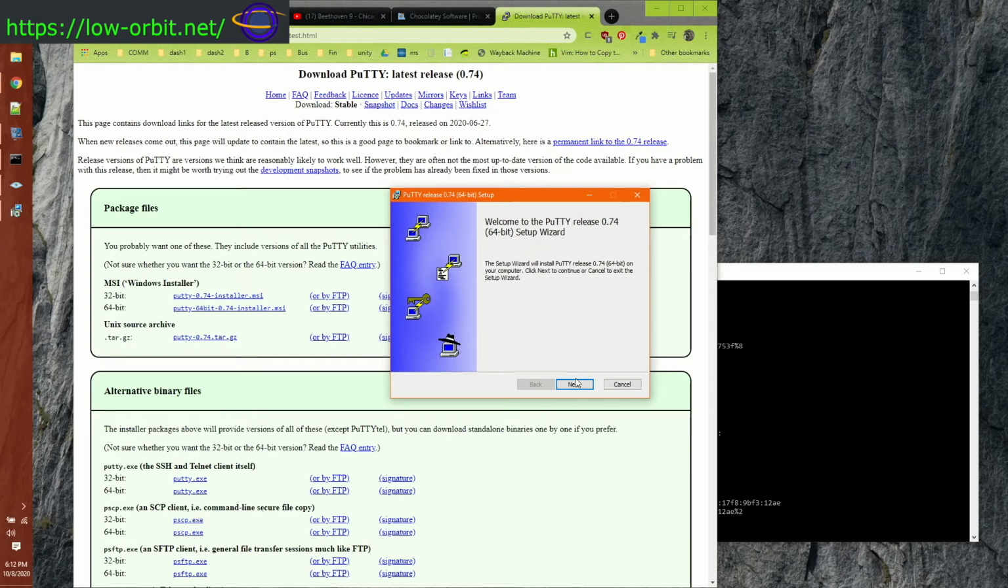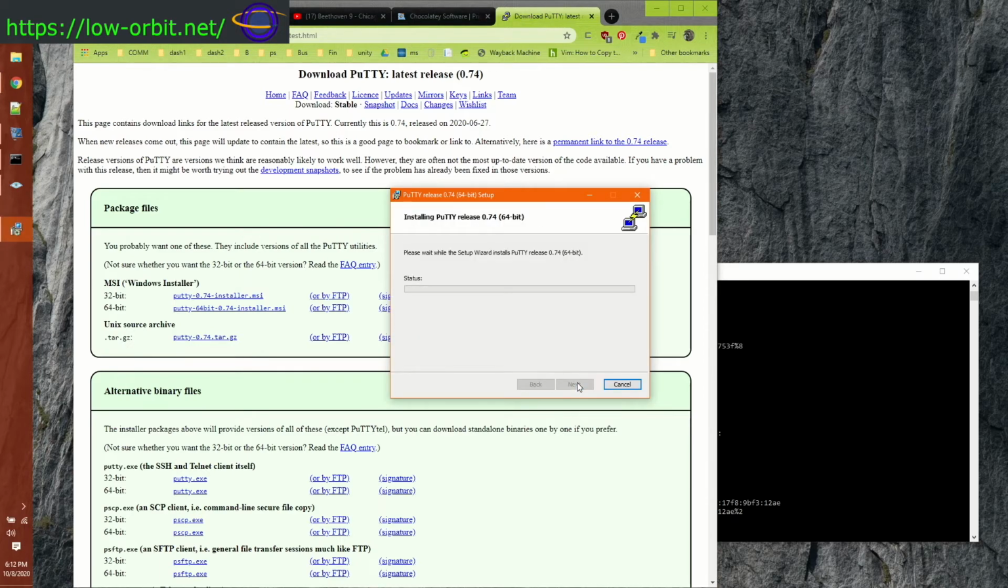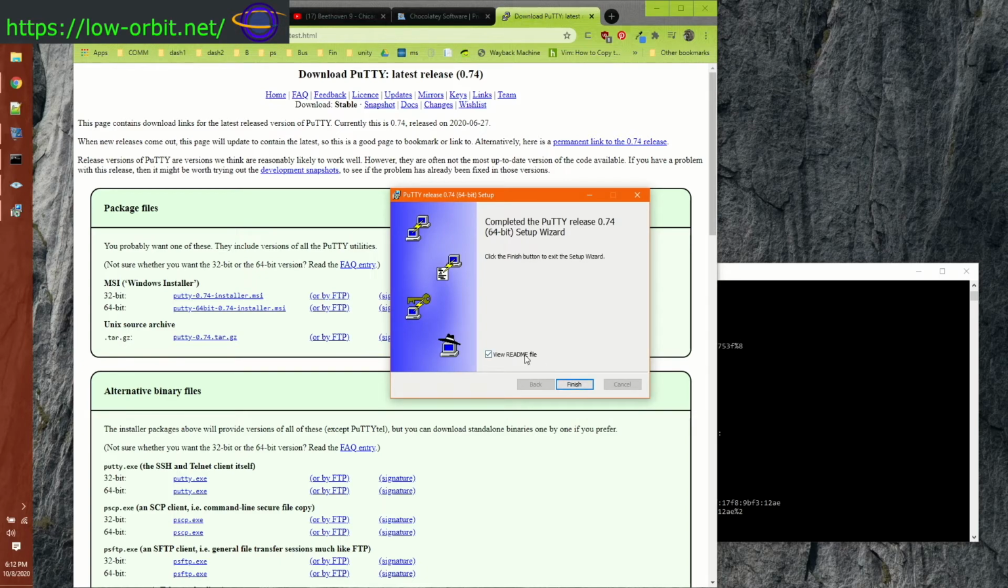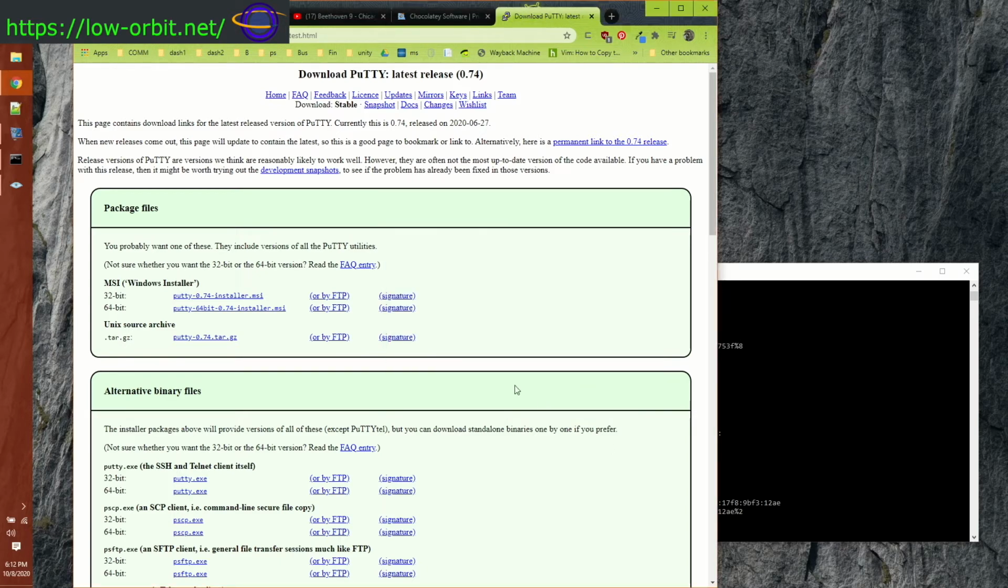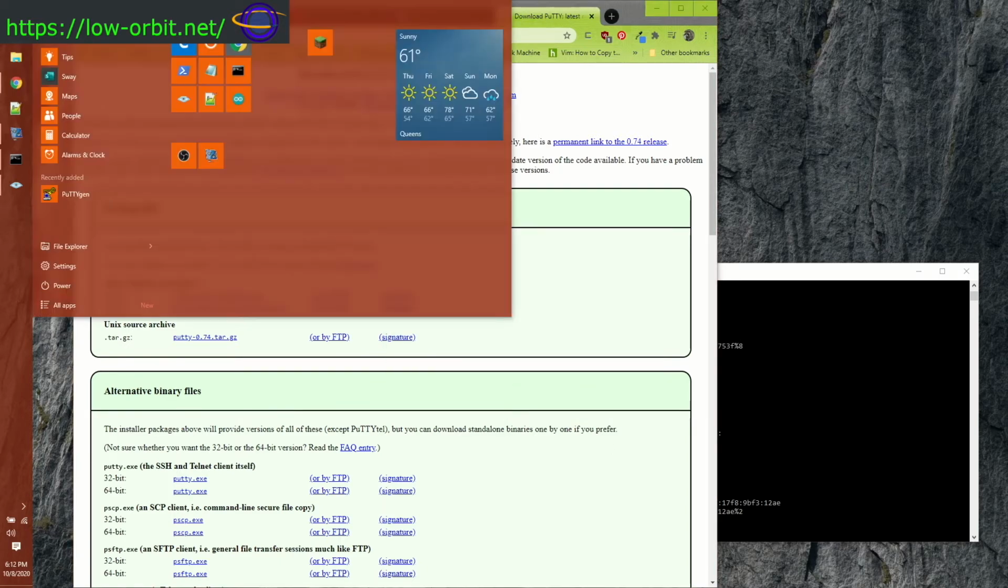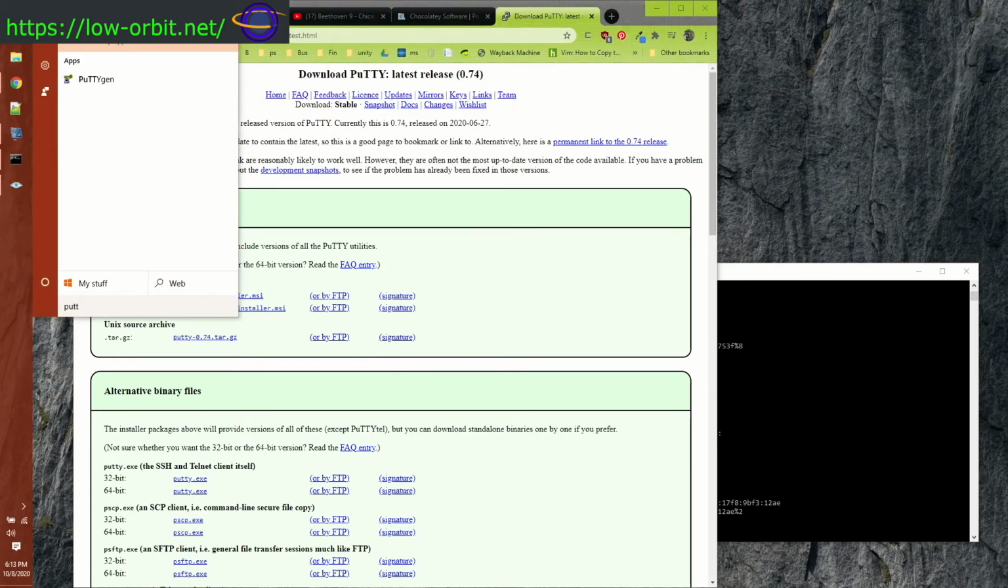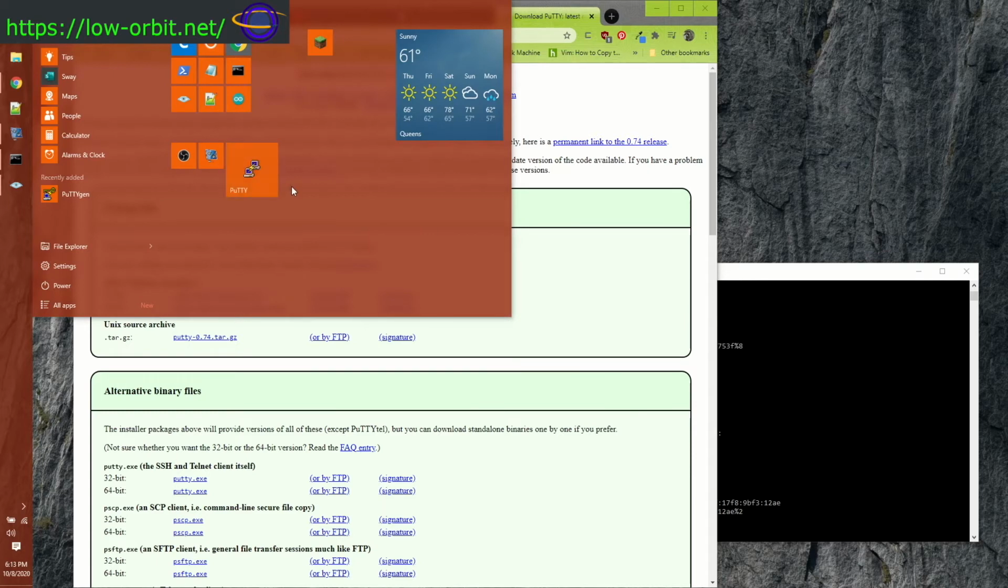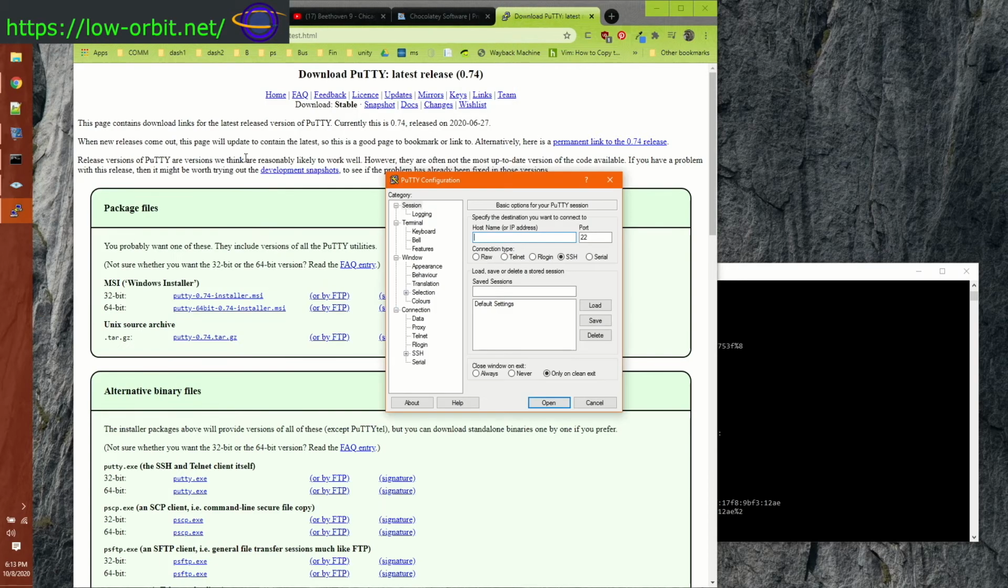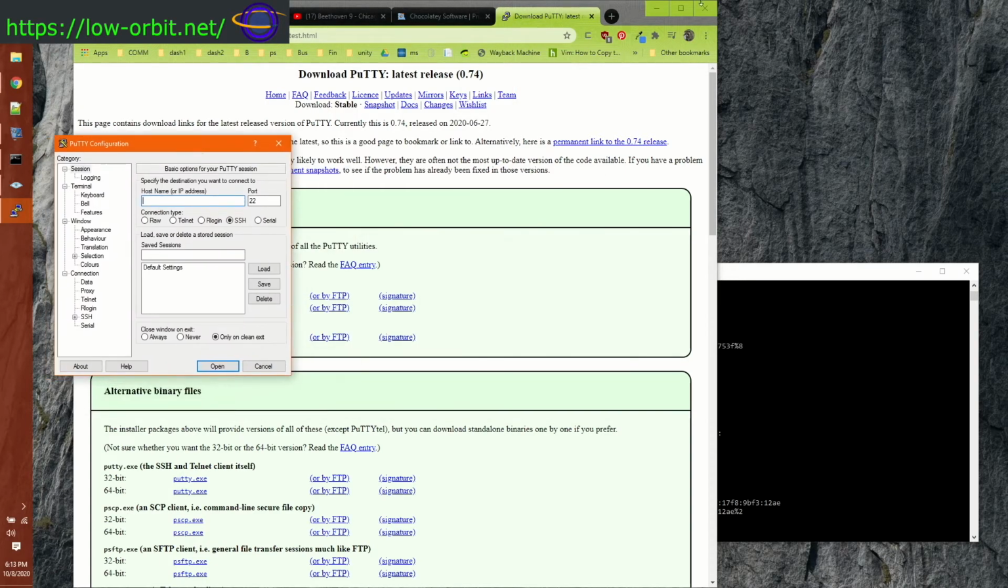Anyways, click run, next, and yes. So we're just going to let this install here, and then we're going to go search for PuTTY and pin to start menu. I just like to pin it to the start menu with everything else. I actually really like the start menu. So we're going to click on the icon to launch PuTTY, and this is PuTTY.